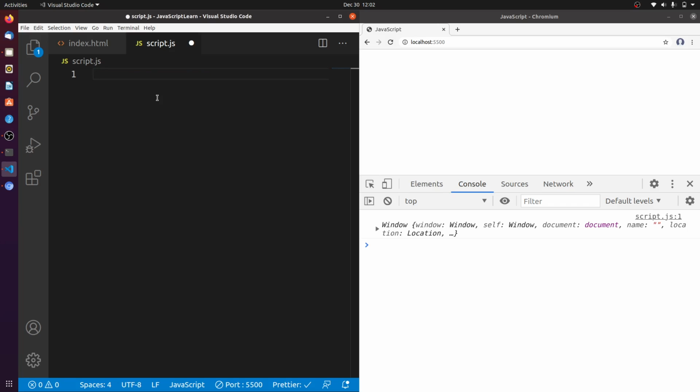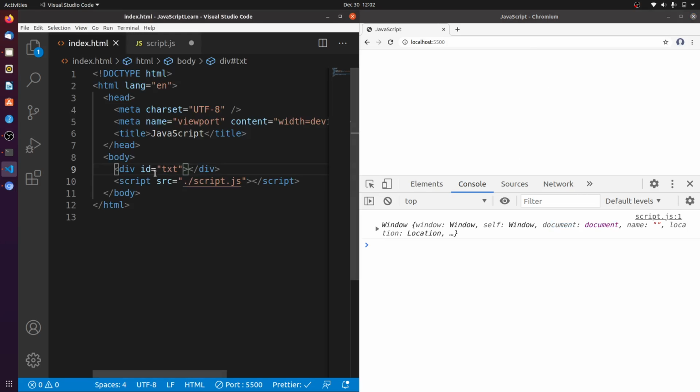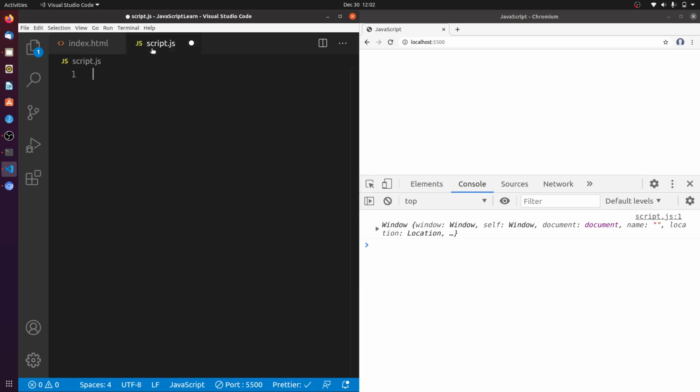Inside that window there is another property which is called document. You can see this document. This document is actually all the elements inside your web page. So you can fetch this element which is a div with id text, using this document.